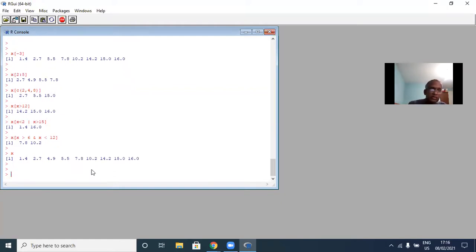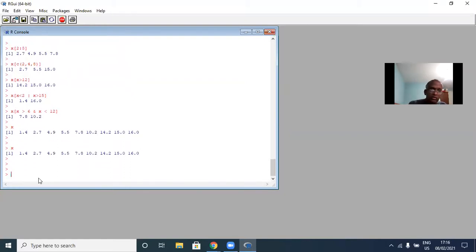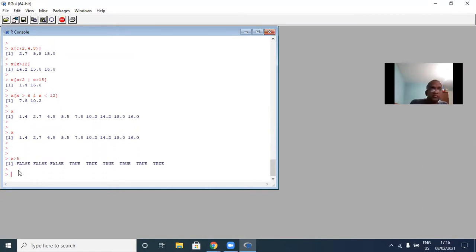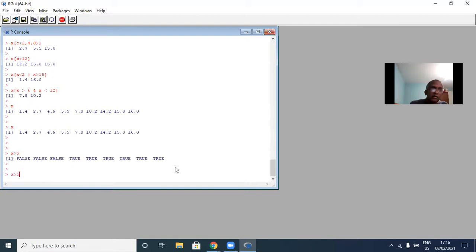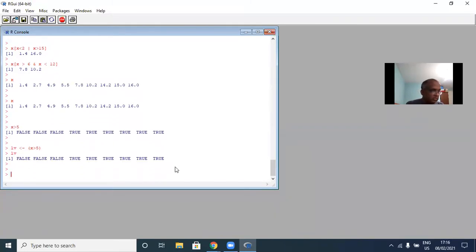Now let me retype x again one more time, okay? Now suppose x is, you type this, right? In this case, what you're asking is whether x is greater than 5 or not. So it checks if every single element here is greater than 5 or not. 1.5 is not, 2.7 is not, 4.9 is not, and the rest are greater than 5. So you get false, false, false, and the rest are true, right? Okay, you can assign this to an object called LV, and if you type LV, you get the same result, right?